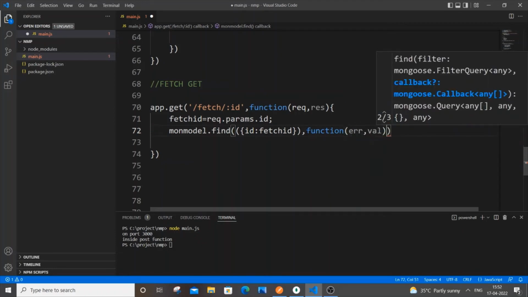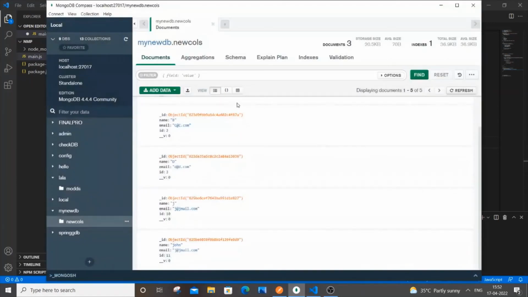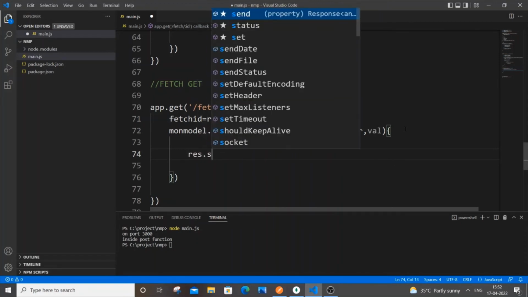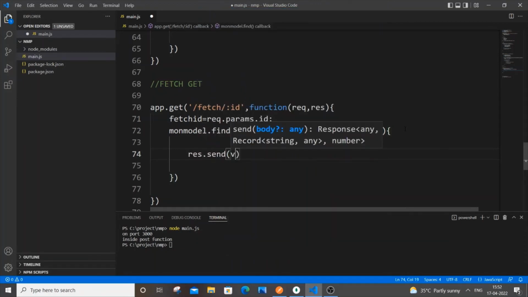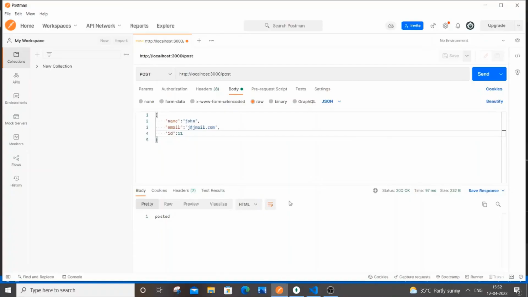And open curly bracket again. So in case of any error, this catches it, and this value corresponds to the values that are present in the database for this corresponding ID that we are passing over here. What we are going to do with this data is, let's just send it: response dot send val. That's it. This means the values present in the database will be displayed in the console of our Postman.